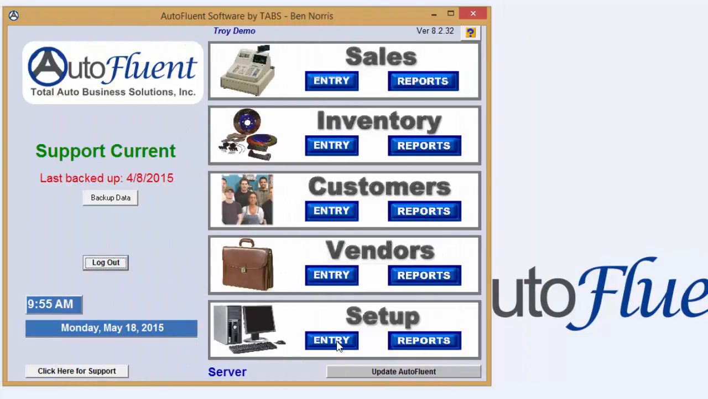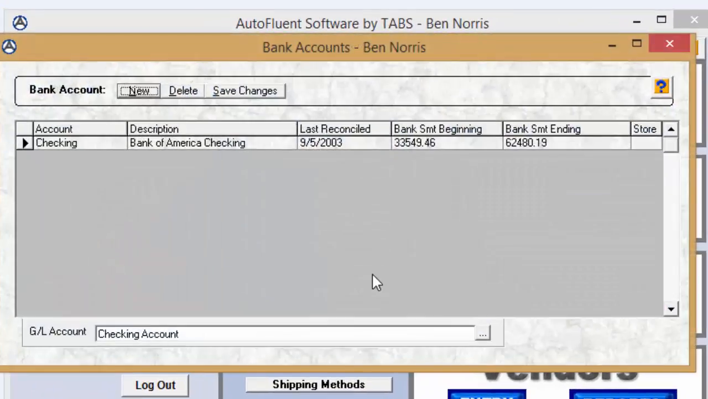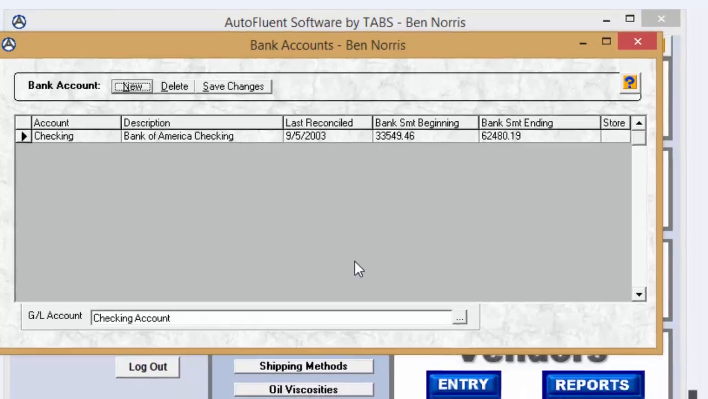If you want the payment to post to a different checking account than the sales bank account, you can add the checking account in the bank account setup screen. Through the Setup Entry screen, click on the Bank Accounts button. Now add any additional needed bank accounts to link those payments as needed. Make sure to restart AutoFluent after making these changes.